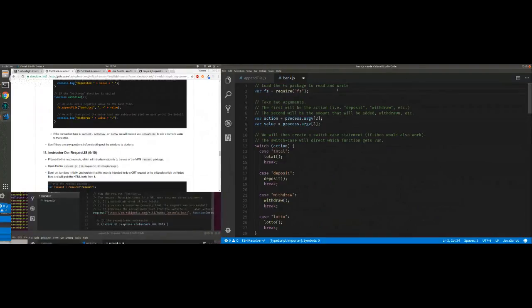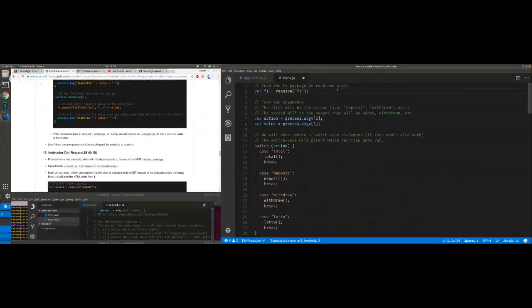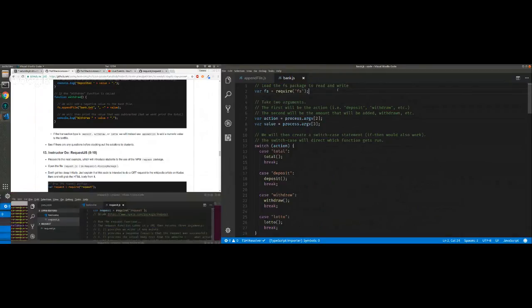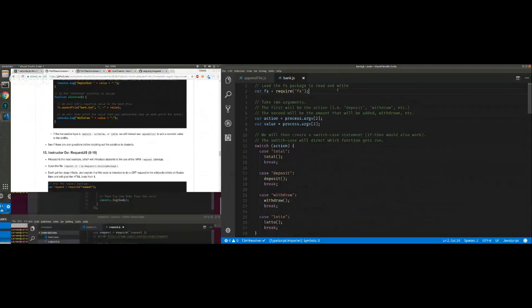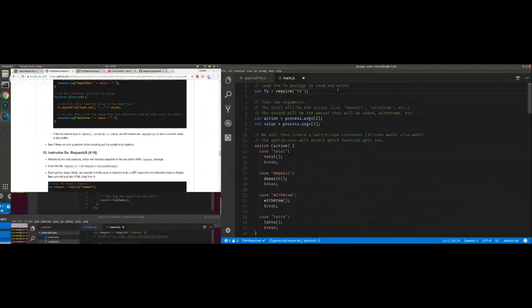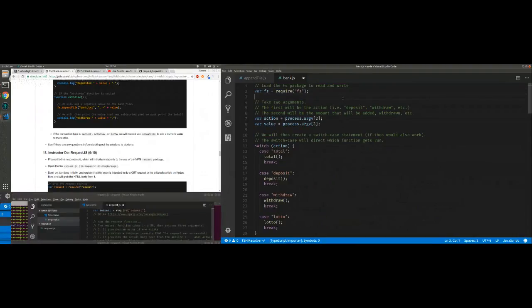Starting from the top, going down. var fs = require('fs'). We're all familiar with that now, right? That's requiring in the file system module, the fs module. And why do we call our variable fs? Because it matches the package name. It's just a best practice, nothing fancy there. So it's a good thing to do.